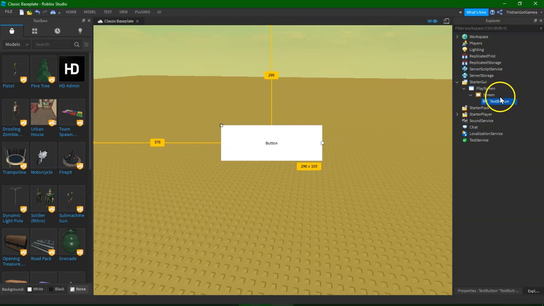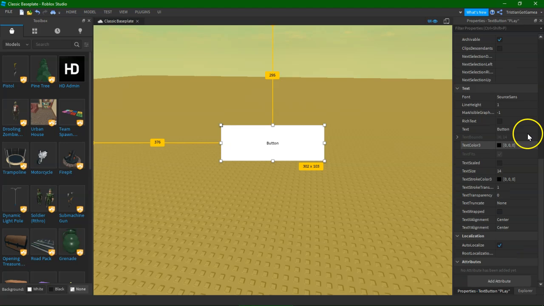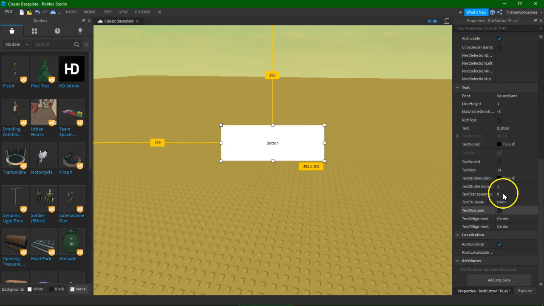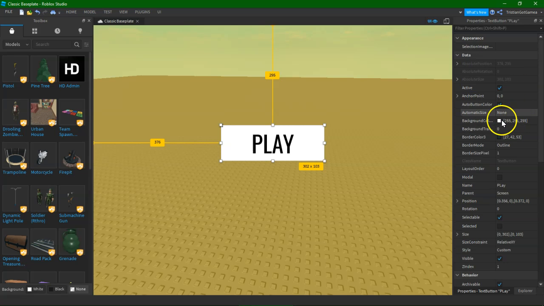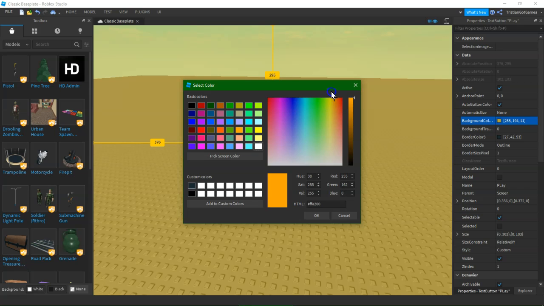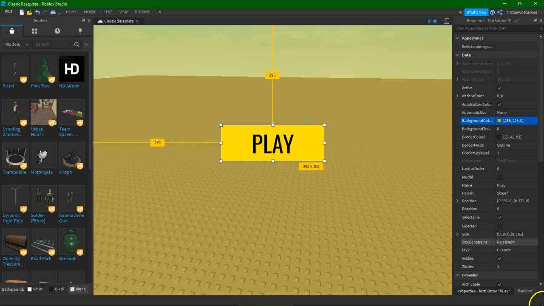Now once you're satisfied with that, name this play. But you need to do capital P, capital L, and then lowercase a and y. I'm going to do this because it looks better, and this is just going to be text, play. I'm going to do the background color. It's going to be fully yellow, because I like it like that.